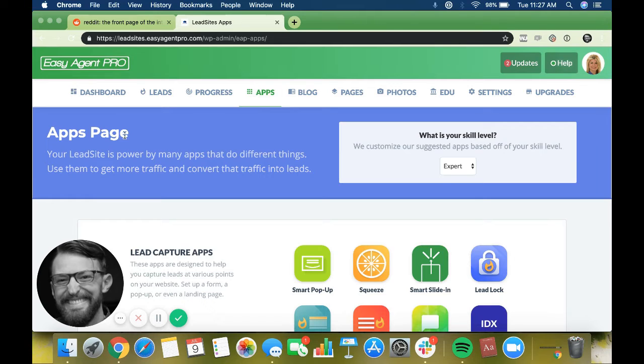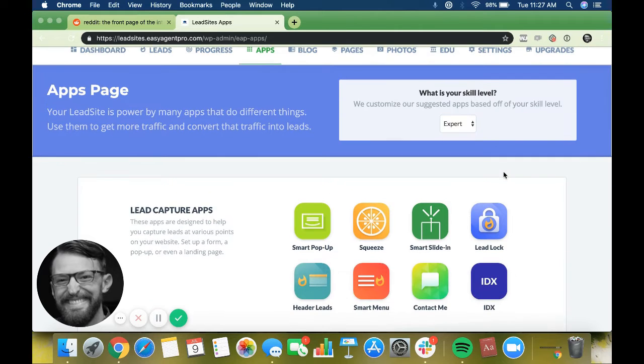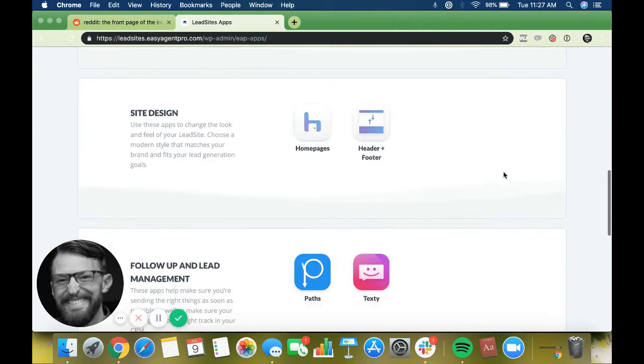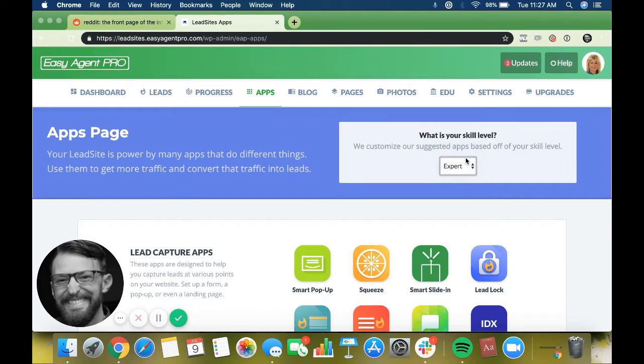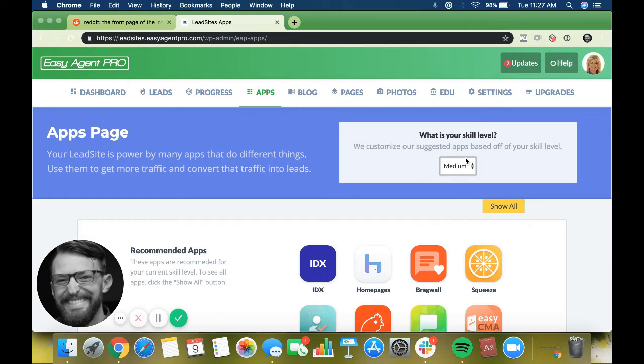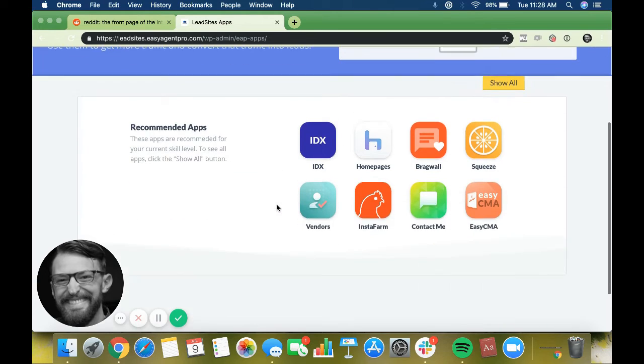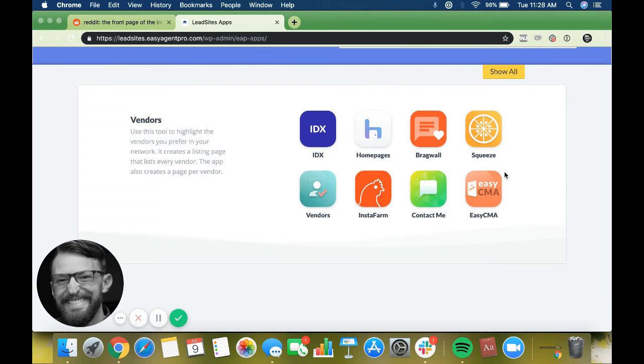So if you notice, it has an apps page header menu now where it asks what your skill level is. And don't be scared to change the skill level. If you're on expert, it's going to give you all of the app options. If you feel like you're in the middle ground of computer knowledge and computer language skills, you do have a new filter that shows the apps that you should focus on.